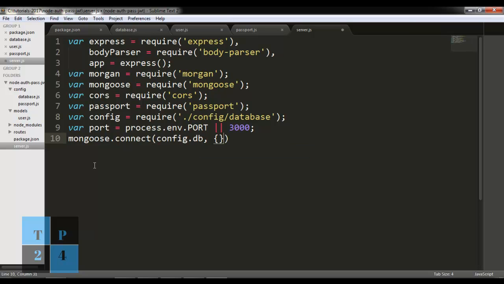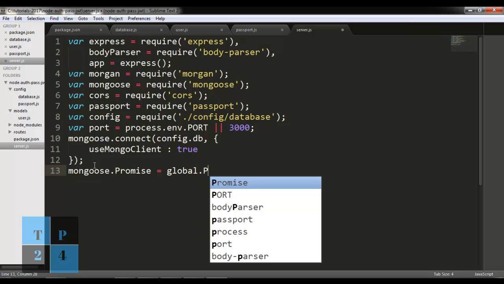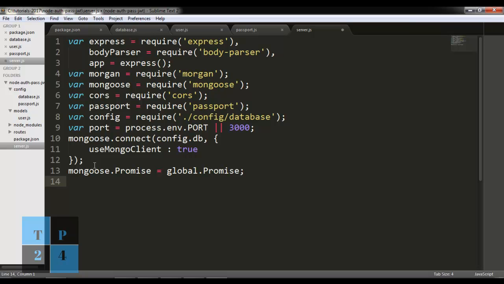and one object useMongoClient true, and mongoose.Promise is equal to global.Promise, and require config/passport, and we want to send the passport variable.